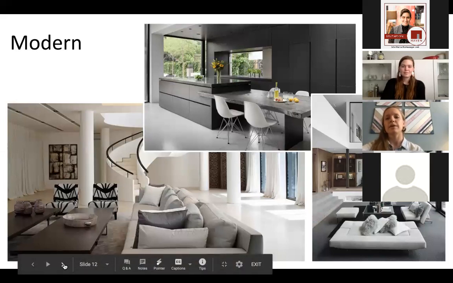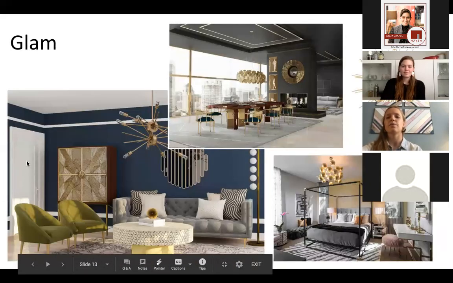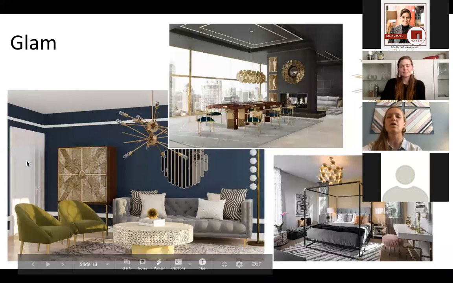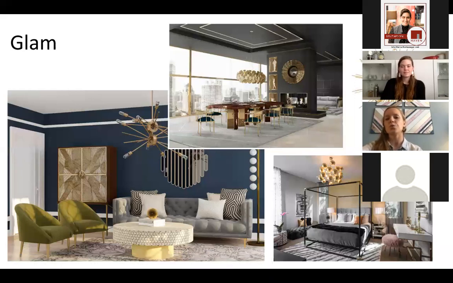And finally, we have glam. So this style has a high-end look with tons of jewel tones and a lot of luxe textiles like velvet and leather. Brass is also a great complement to those colors and textiles, so you tend to see a lot of brass in this look, like you see in these examples. It's a little bit of a Hollywood Regency look, but pared down a bit more for a posh and elevated feel.